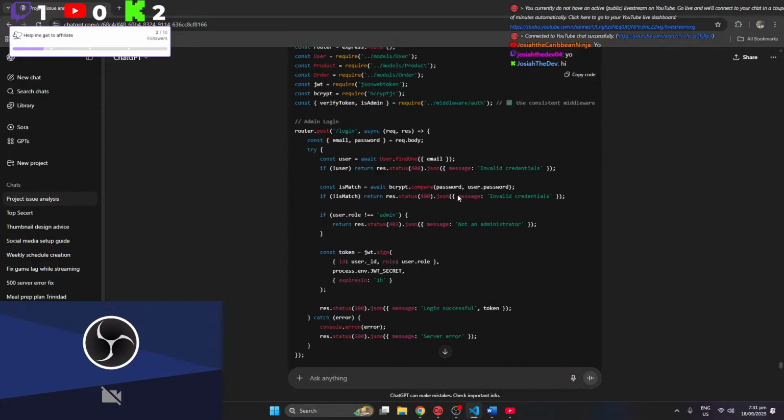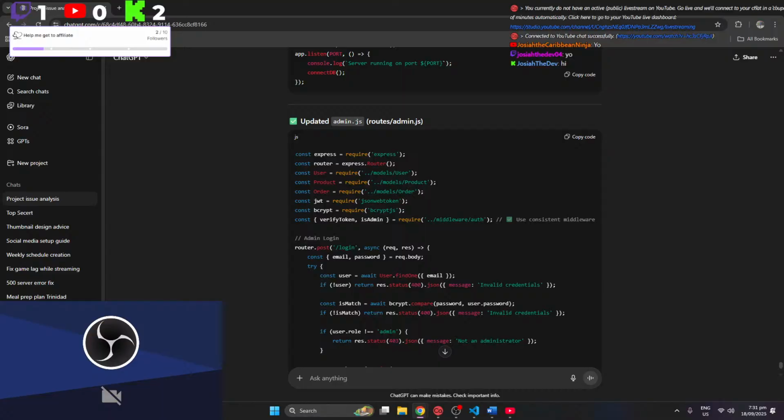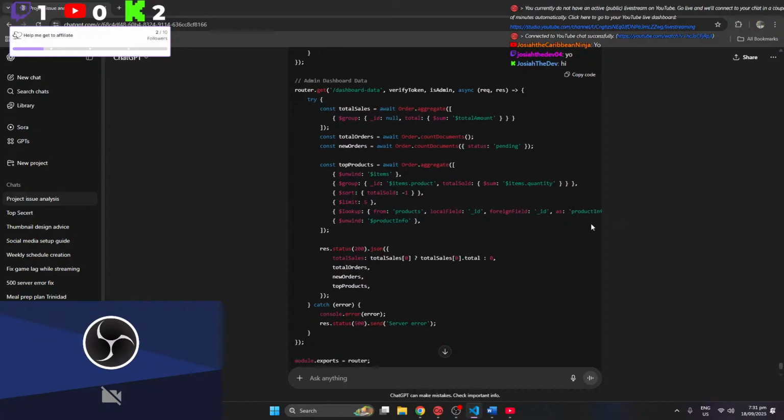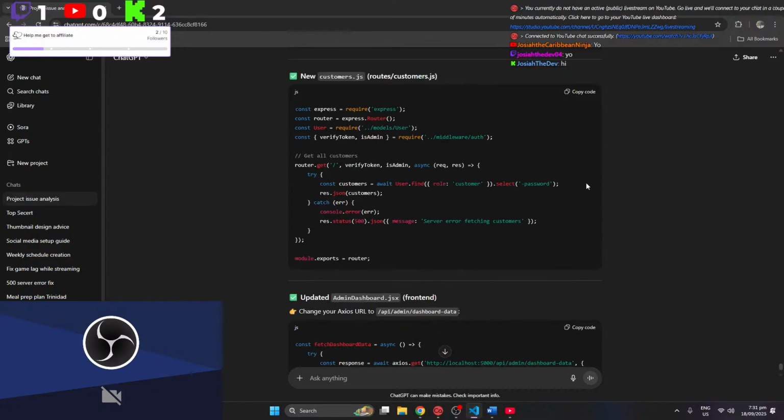I had 77 lines of code. Let's see how much I have now. 77 lines. Let's see if it reduced. Yes, it did reduce. Right, I'll leave it there for now.